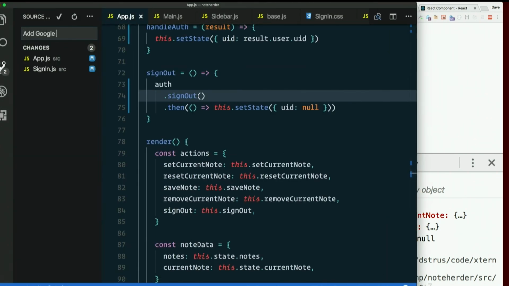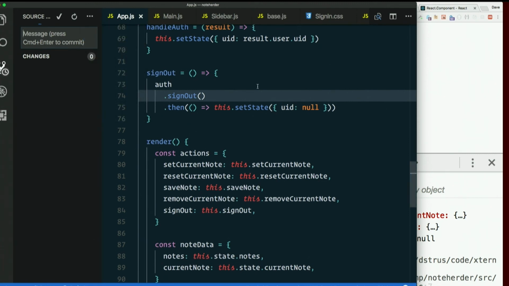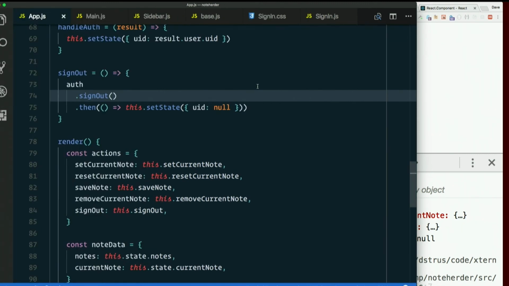Add Google authentication via Firebase. Not so bad. Questions?